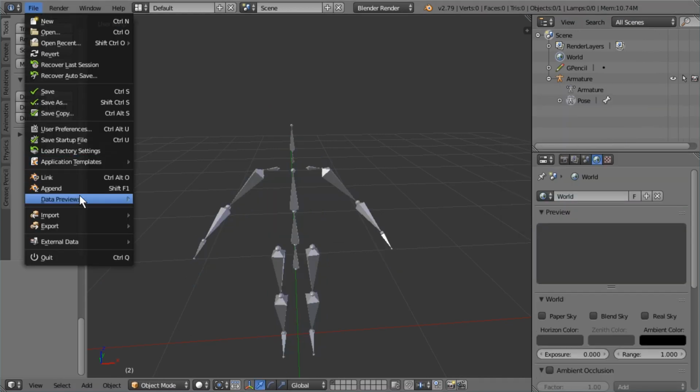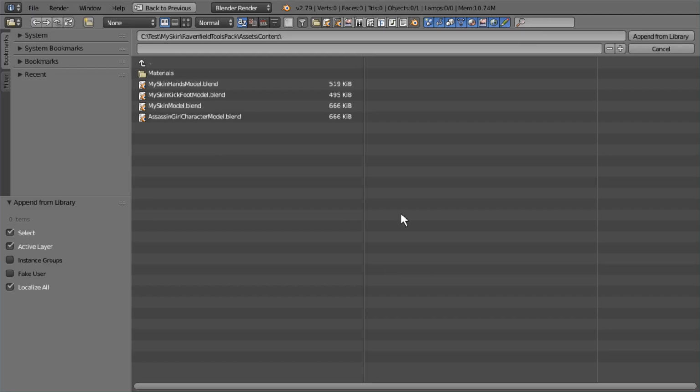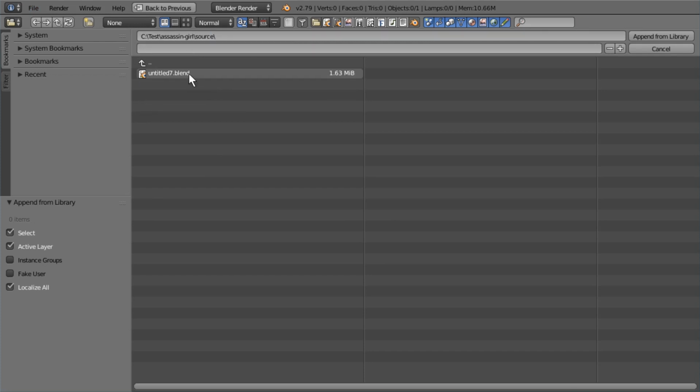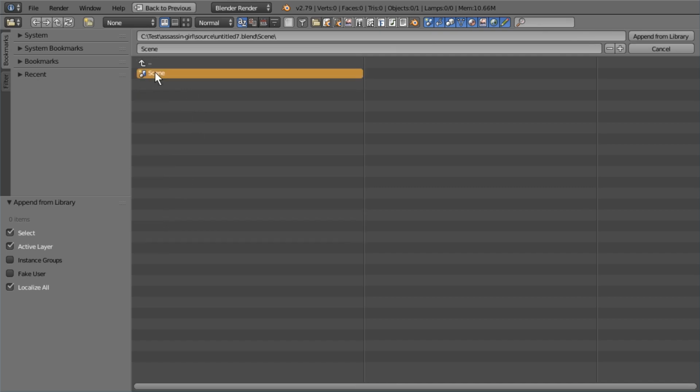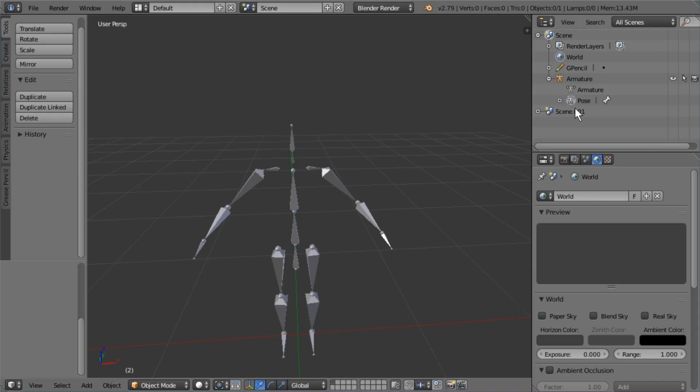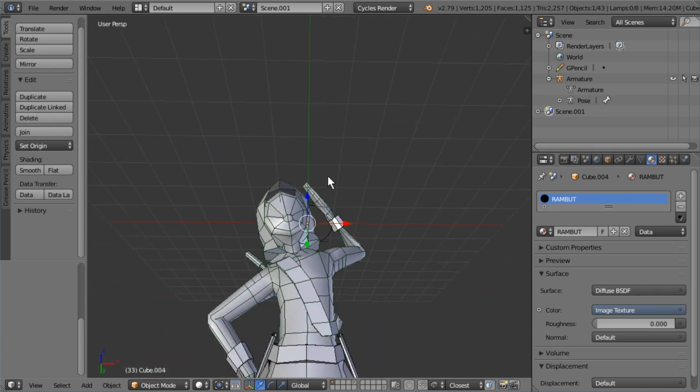Let's go to File, Append. We can also press Shift F1. In here we're going to paste the path we copied earlier with the downloaded model. We're going to select this, double click it, go to Scene, select Scene and double click it again. And now in Scene 001 we have the new character.